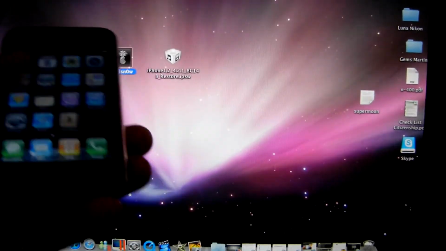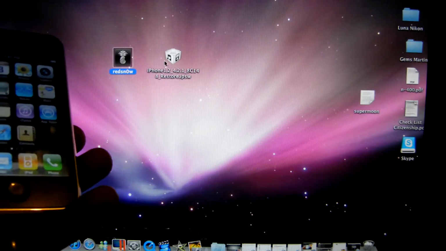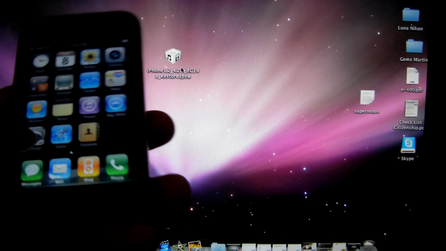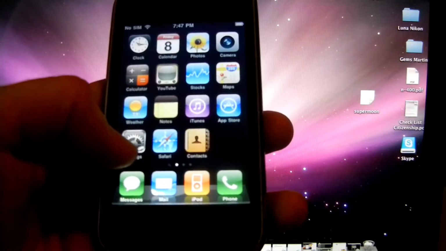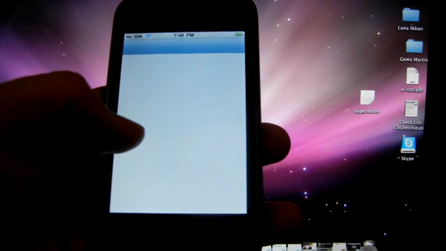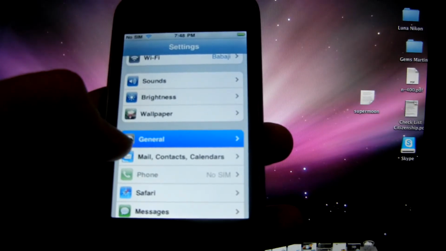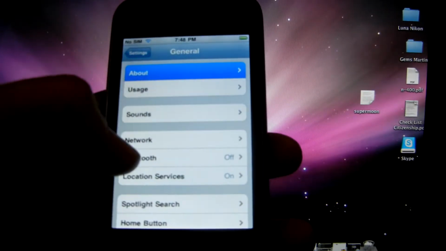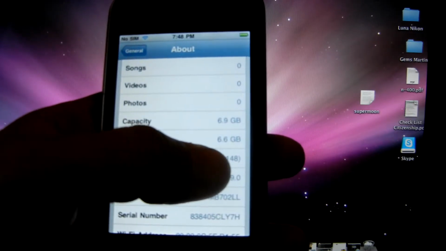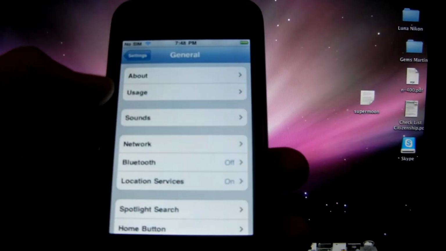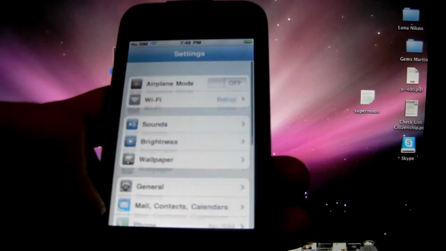The first thing you need to do is you got to have Red Snow and your iPhone firmware. What I got here today is a 3G iPhone, and to find out the firmware, you just go to General, About, and there you go, version 4.2.1 AC148. That's what I got today. So first thing we're going to do, we're going to jailbreak it and then unlock it.